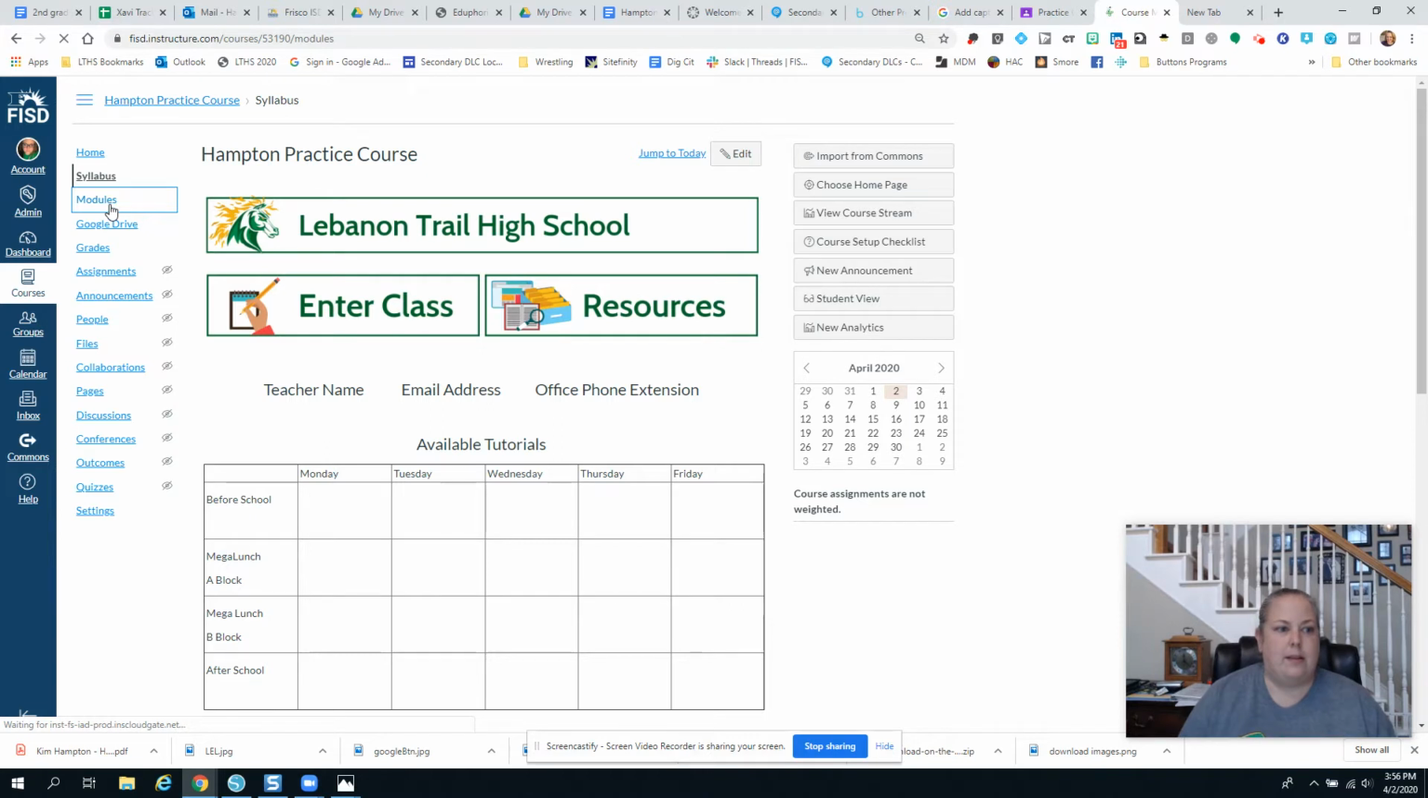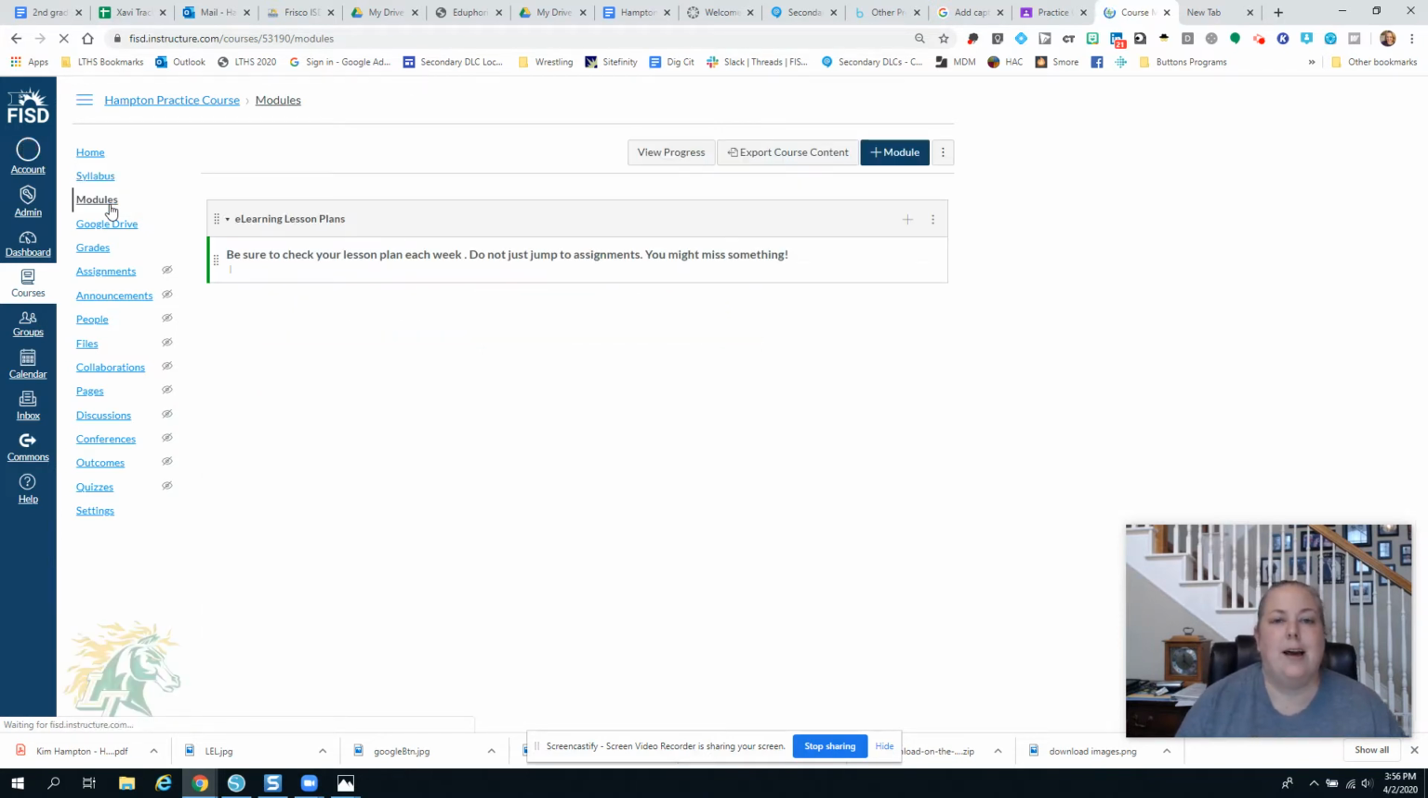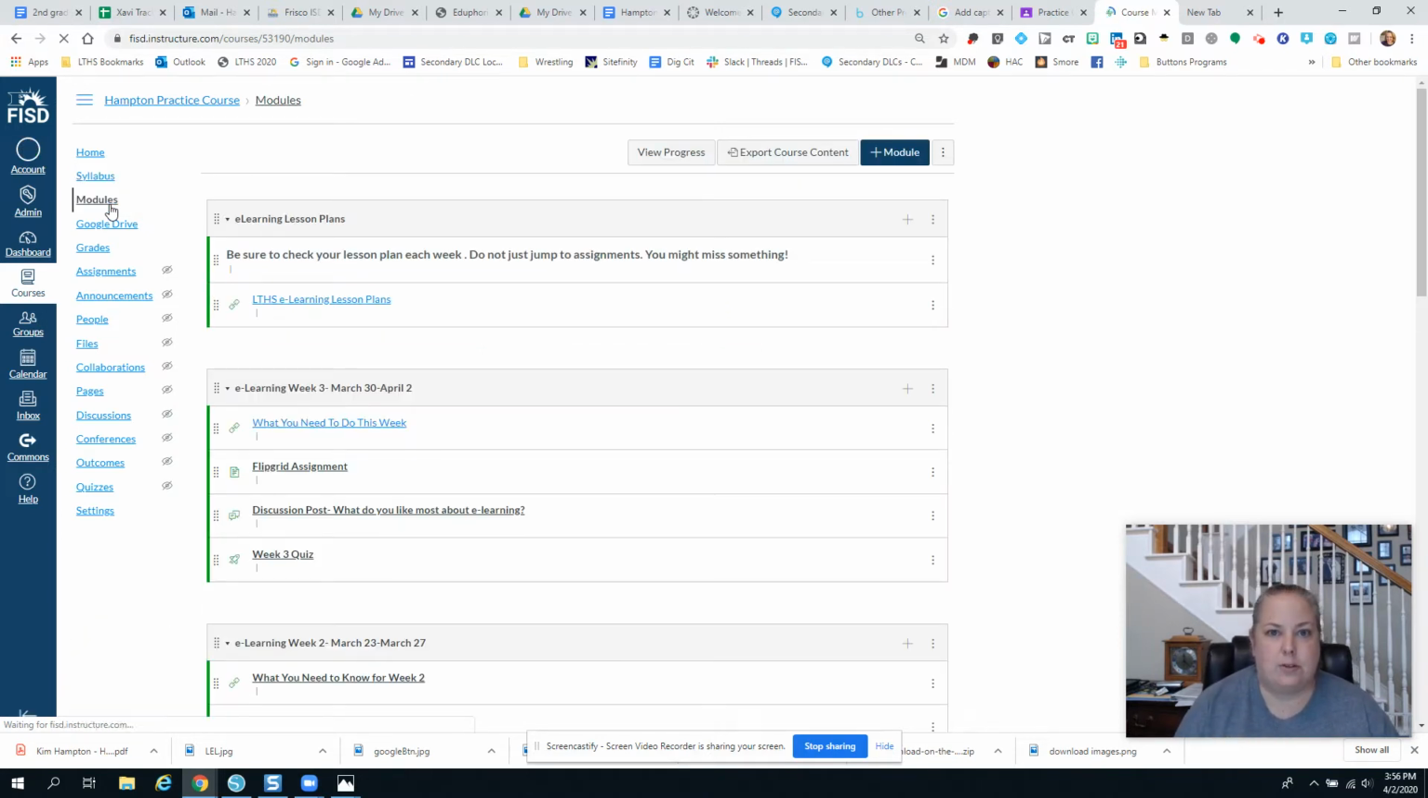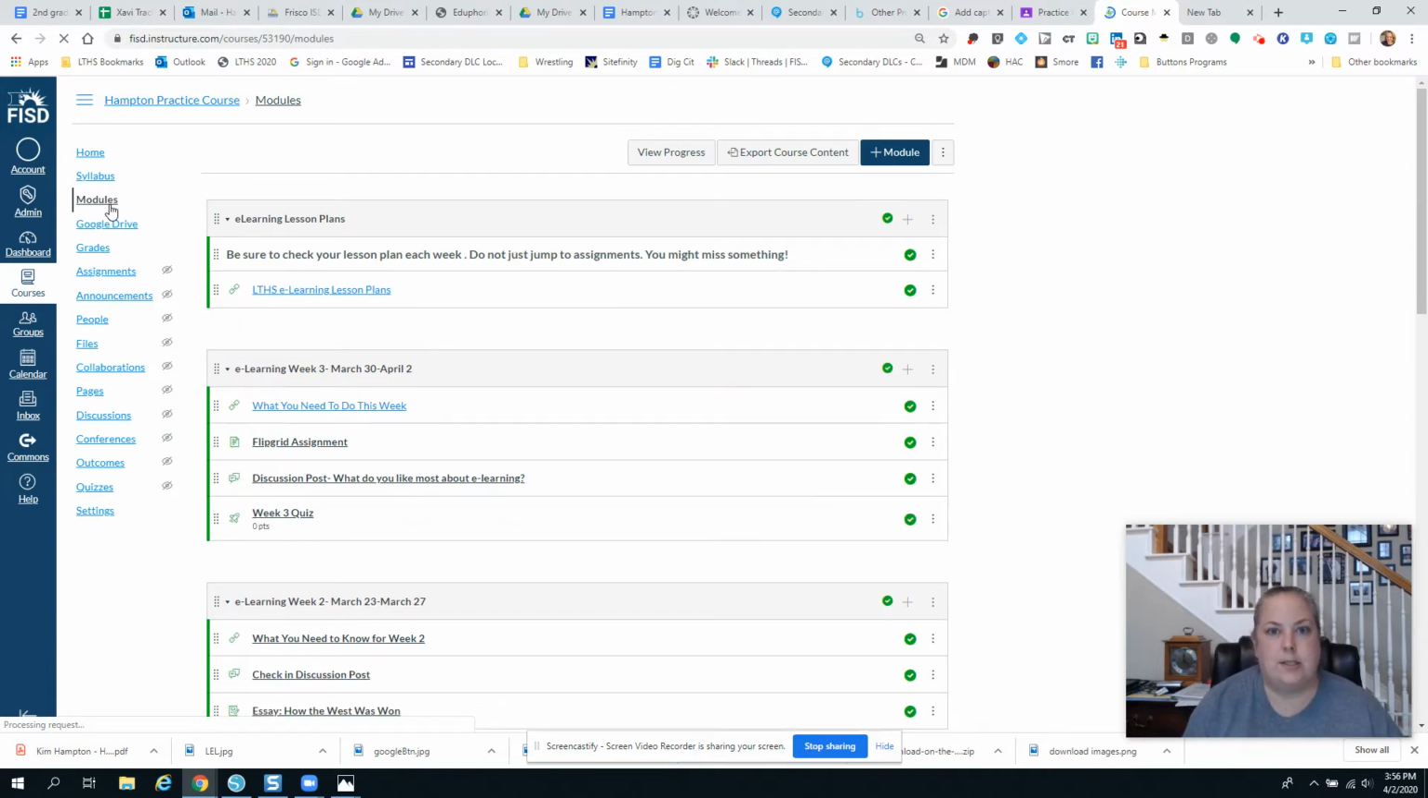Now, normally, this is really slow, sorry. Normally, I would suggest modules would be like units, right? This is our cells unit for biology or something like that. Right now, it's probably best to go week by week. So I would put the dates on it, and I would move the current module all the way to the top, whatever this week is, so that the kids can find it more easily.